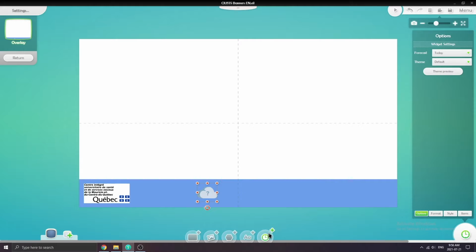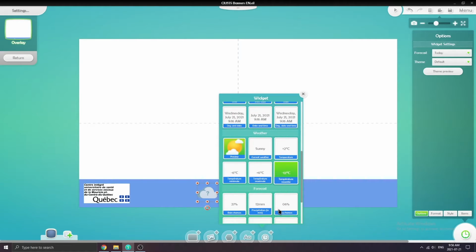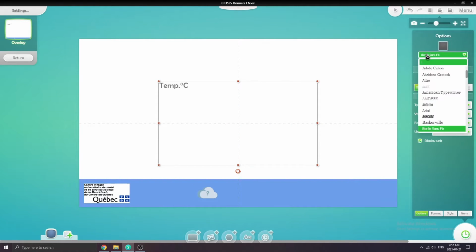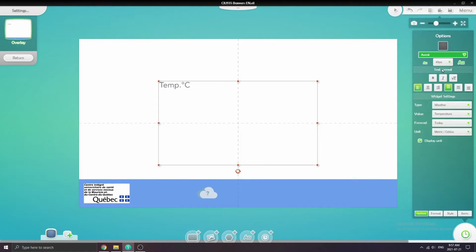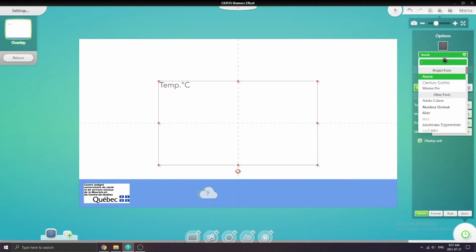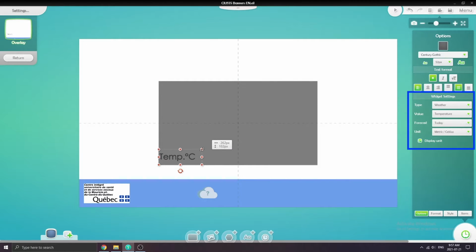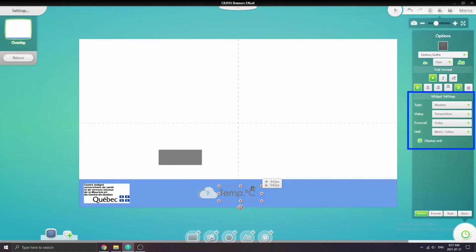Next, let's add the temperature. Insert a widget. Again, under the weather section, you will find one that says temperature. Click on it. Let's format it. Notice that you can change other settings like the type of information displayed, value, forecast, and unit. You can choose to hide the unit if needed.